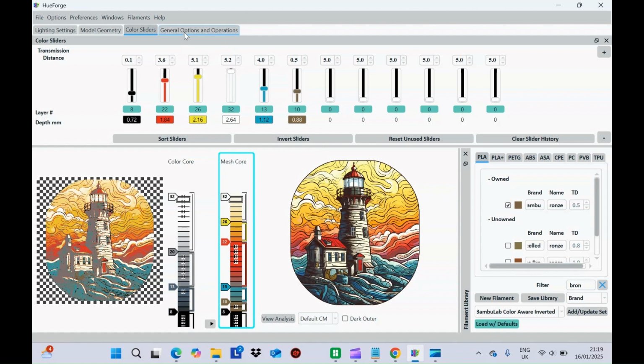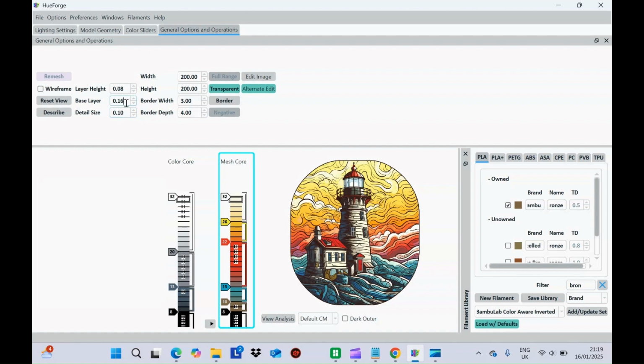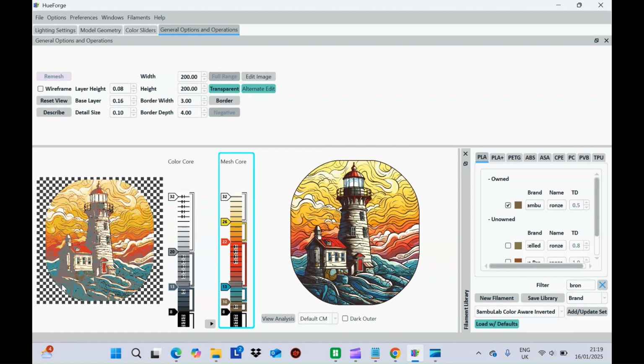Now, if I come over here to my general options and look at my size detail, my size detail is at 0.22. Now I generally run mine at 0.10 just to bring in that depth, that detail size, just minutely. Sometimes you barely notice it, and other times it's like, oh okay, yep, that makes a huge difference.